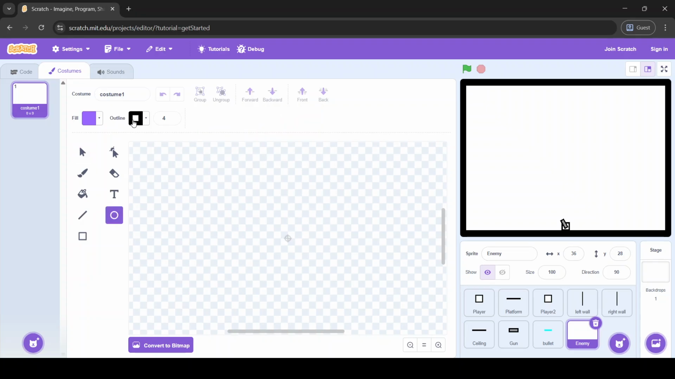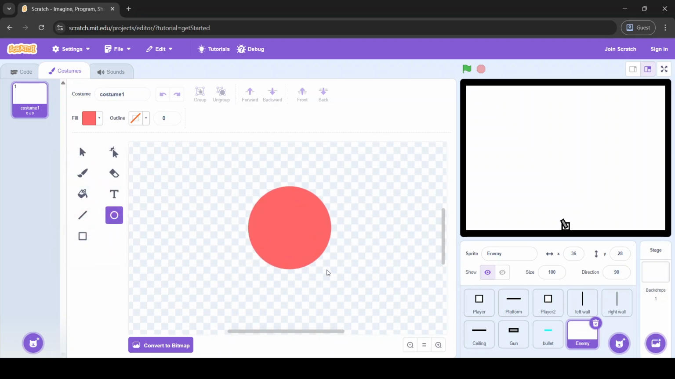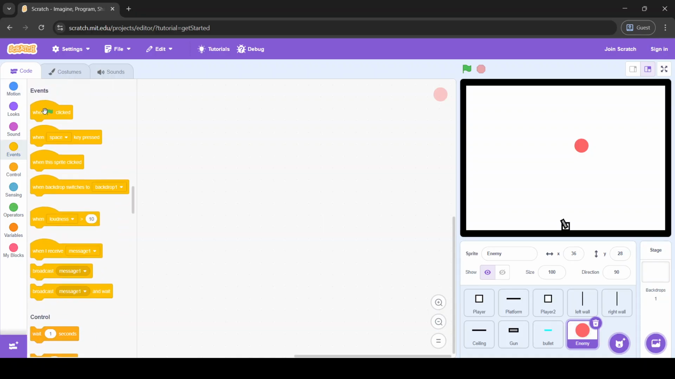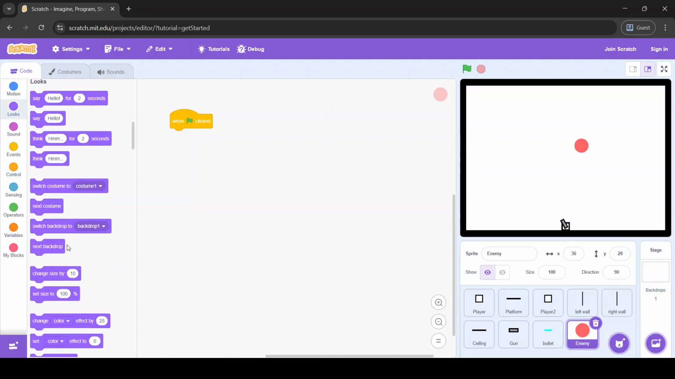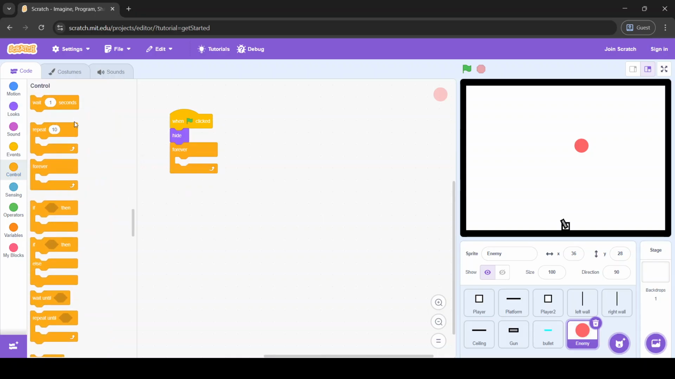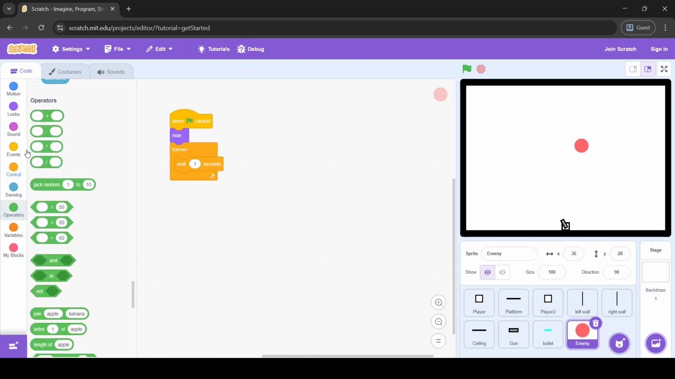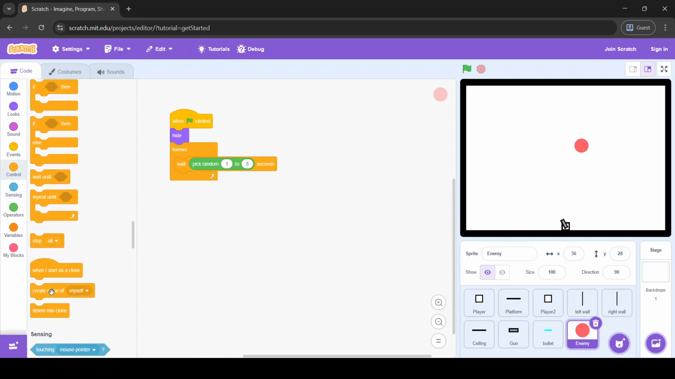For this we'll make a circle, make it red, and put it in the center of the canvas. So this is the right size. For this you will add the block when flag clicked, hide, forever, wait. You say pick random from 1 to 5 seconds. Create clone of myself.